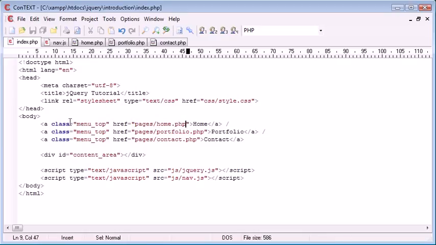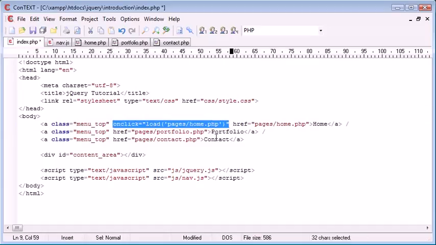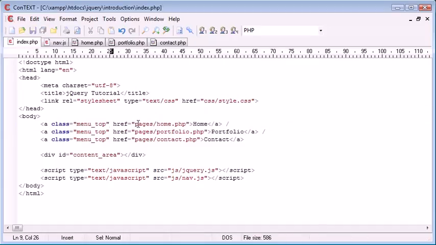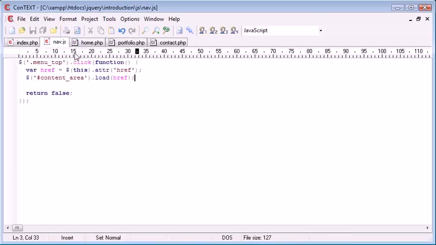So there's no JavaScript on here, like an on-click event, for example. On-click equals load, you know, and we could say load pages/home.php. This would be bad because we're using inline scripting. So to cut this out, we have just taken the attribute associated with the link. So an extremely effective way to do things.